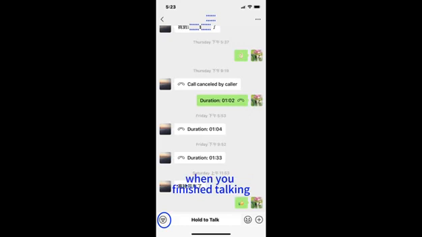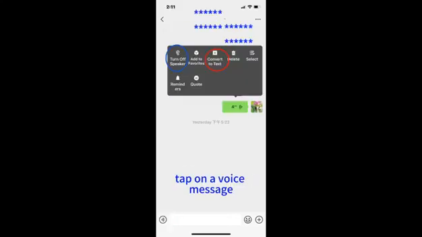When you finish talking, just release your finger and a voice message will be sent out. The maximum length of a voice message is 60 seconds, but you can send multiple voice messages. Tap on a voice message to bring out what options are available on voice messages.